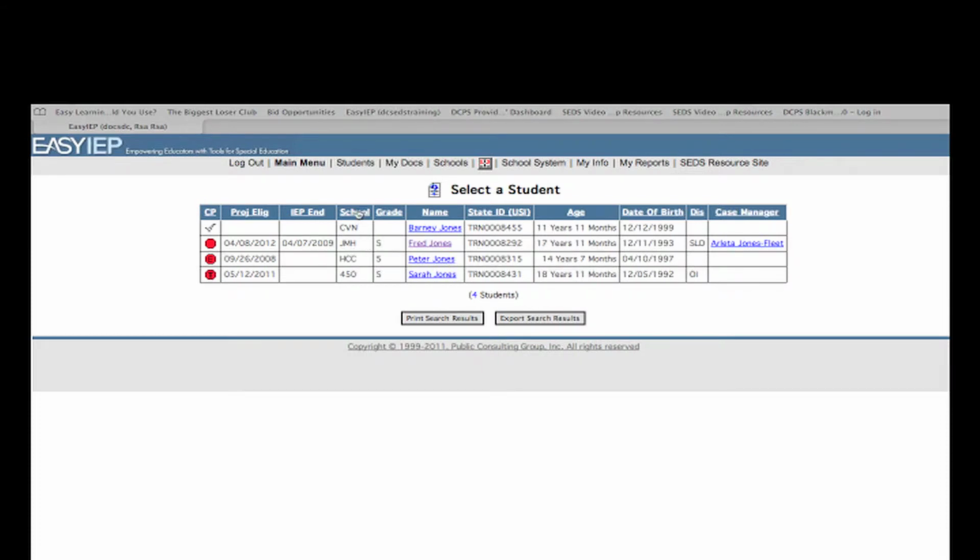Next, you will see the school and grade of the student. On the right-hand side, you will see the student ID number, age, and date of birth of the student. You will also see listed the disability of record and current case manager for the student.